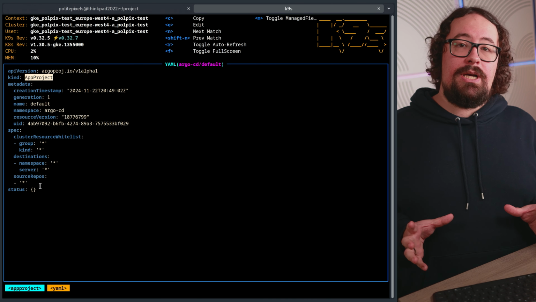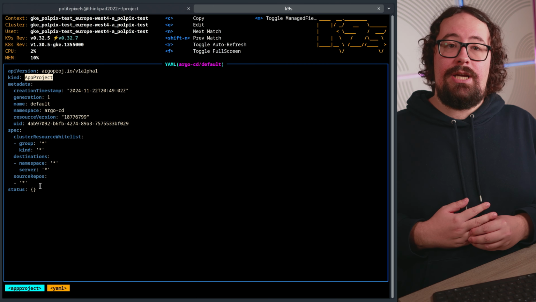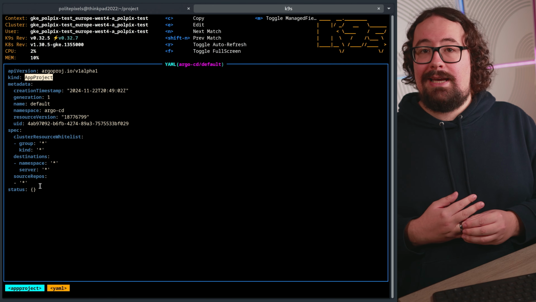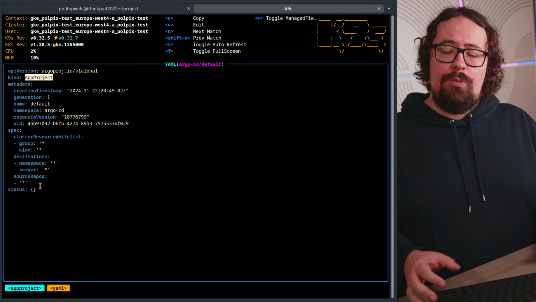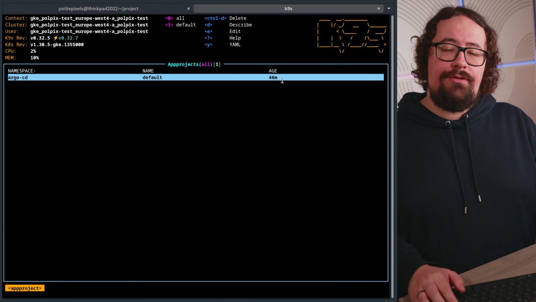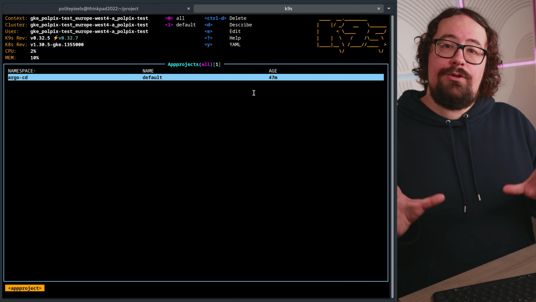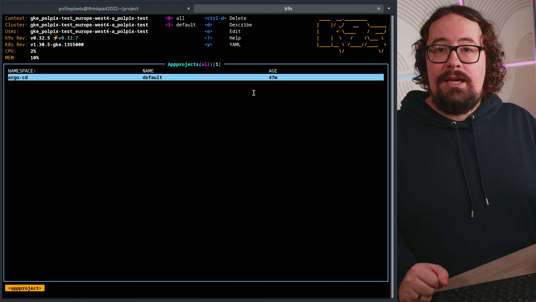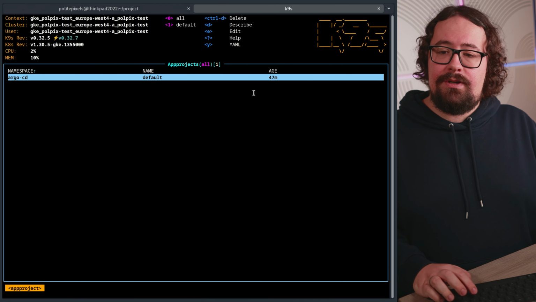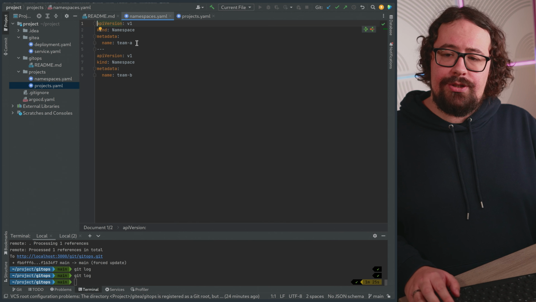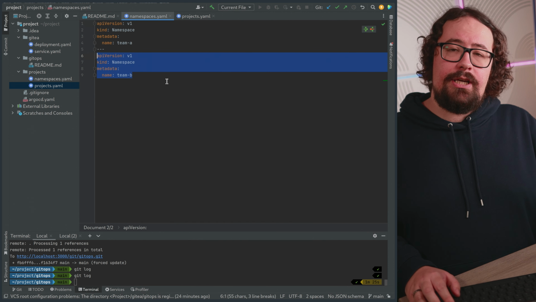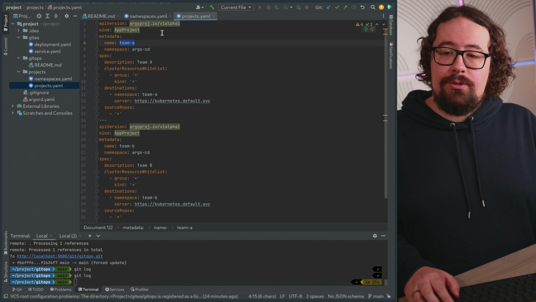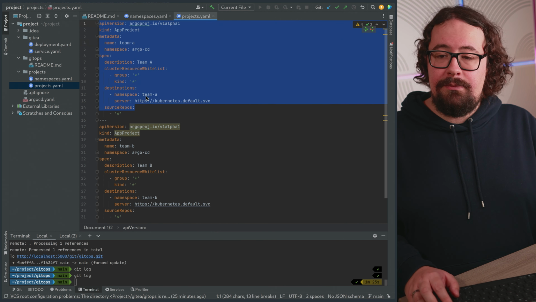Now, it could be that by default you delete this app project, or alternatively you make it so only an administrator can use it. But what we're going to do right now is create different app projects for different teams and give those different teams different namespaces in Kubernetes for the applications to live in. So I'm going to create 2 different namespaces. The first one I'm going to call Team A, and the second one I'm going to call Team B. Then I'm going to create 2 projects, one called Team A and one called Team B.